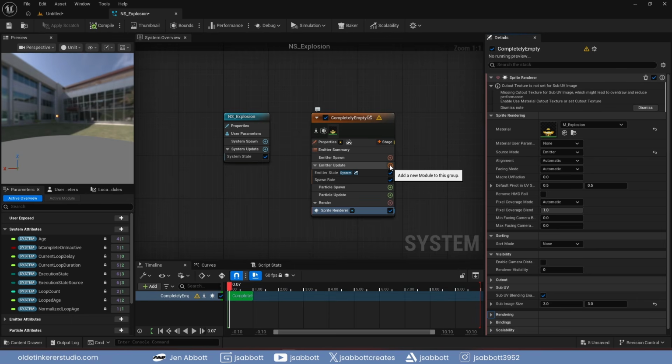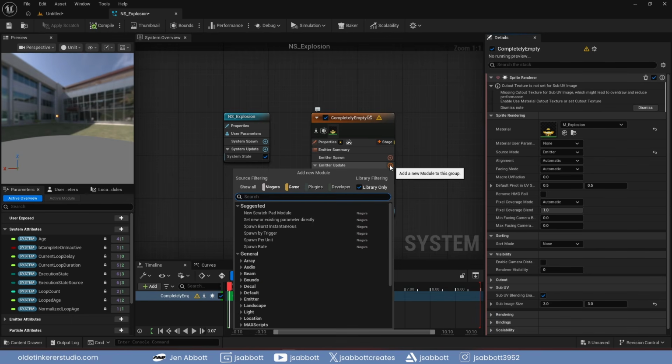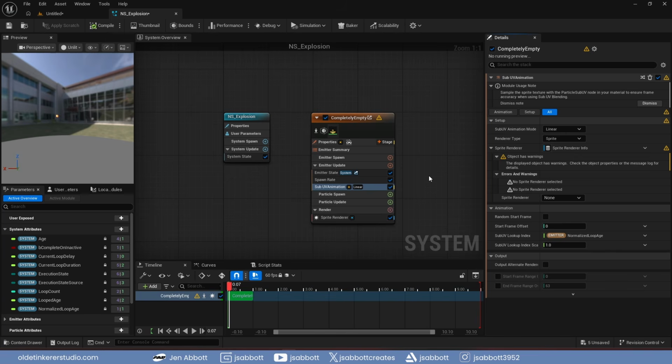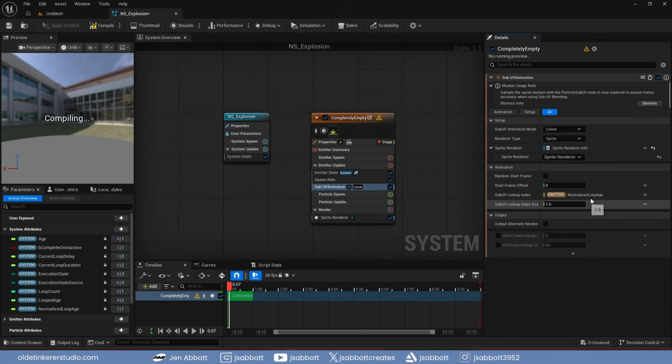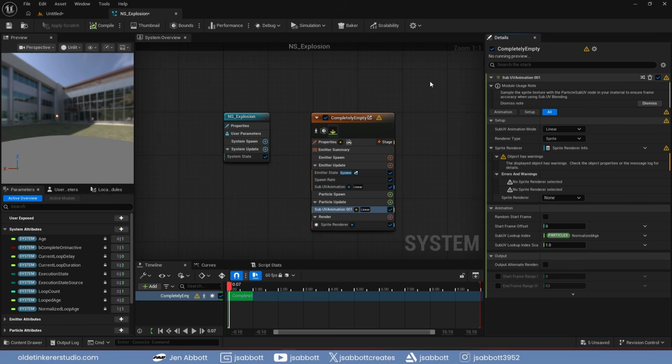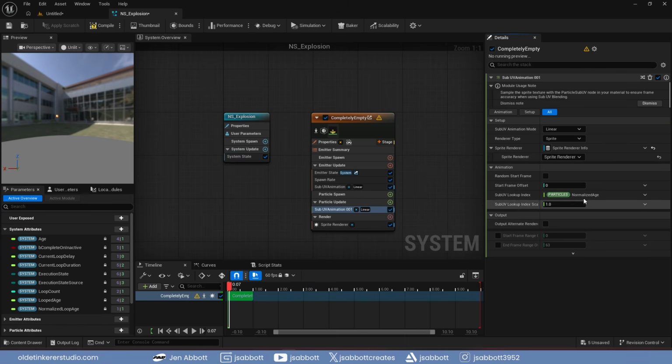Click on the plus button next to the emitter update and add Sub-UV animation. For Sprite Renderer, change this to Sprite Renderer. After that, go to the particle update and add Sub-UV animation. Make sure it uses the Sprite Renderer. When you play the system again, the frame should start cycling in sequence.